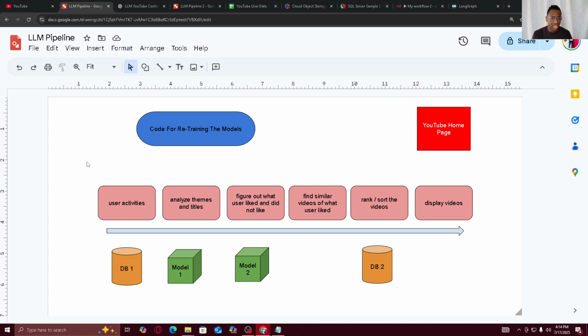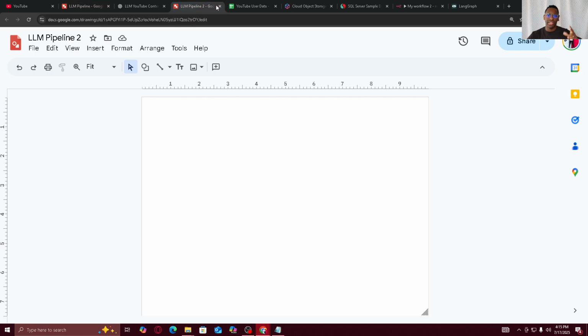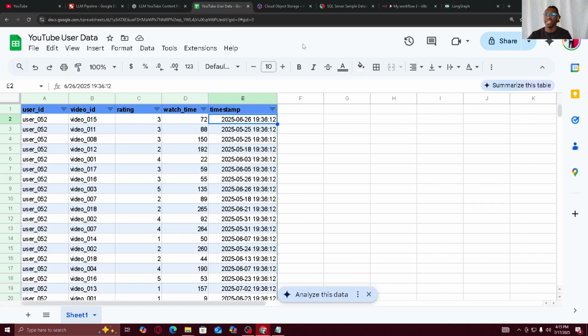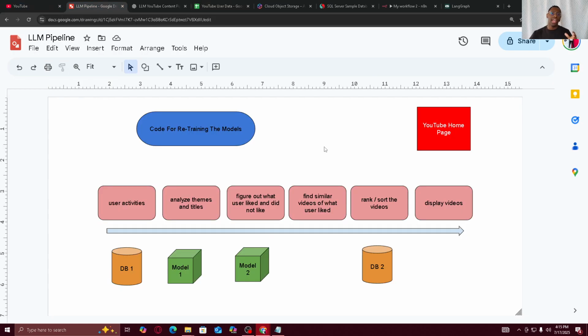Each system, each company, each app, each workflow might have its own separate pipeline structure. This is just a simple one I decided on. I can make this a lot more complex. I'm sure YouTube has a more complex system going on. But yes, that's pretty much how that works, and that's it for this video.